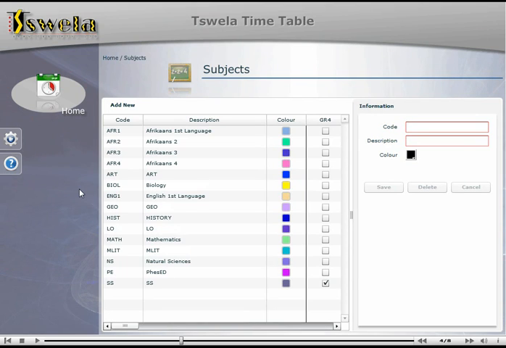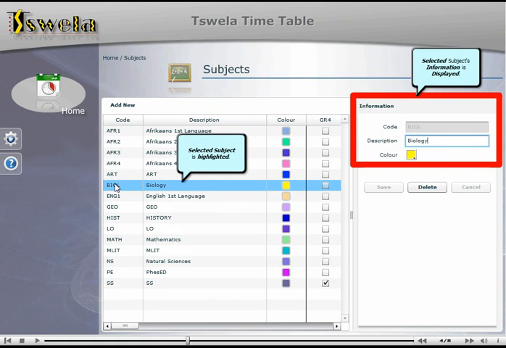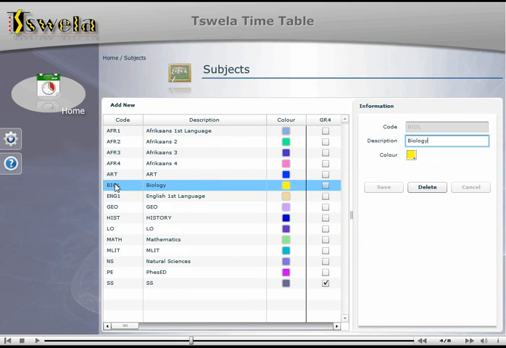The subject description can be edited by left-clicking on an existing subject. When this is done, the subject information is displayed in the information panel. The description can now be edited. The description is changed to biology test.